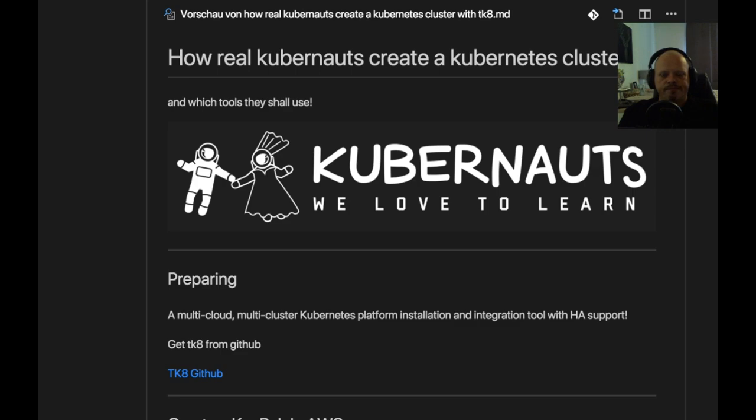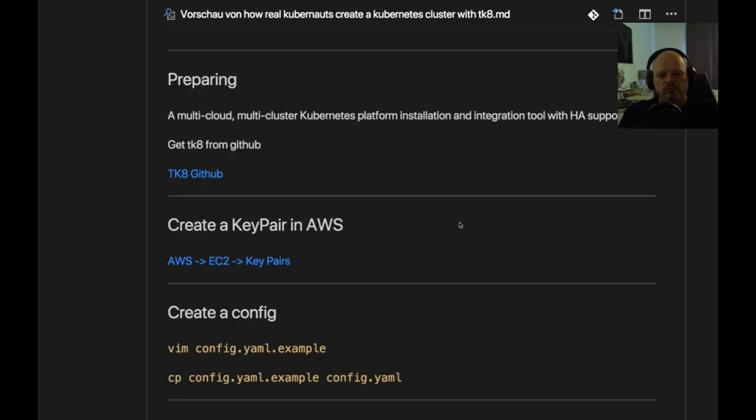I will show you how easy it is to create a Kubernetes cluster without any knowledge about it. I will show you the TK tool. It's a multi-cloud, multi-cluster Kubernetes platform installation and integration tool with HA support. It's open source and you can find it on GitHub. For the preparing, you must download the binary file from the release on GitHub or get it over go get and the GitHub URL.